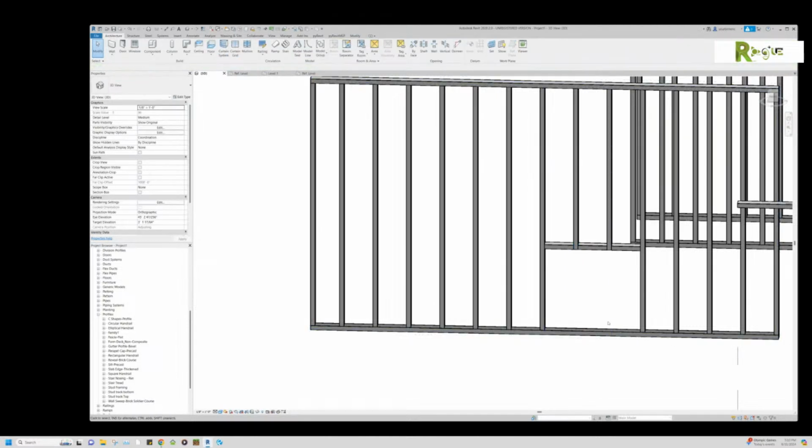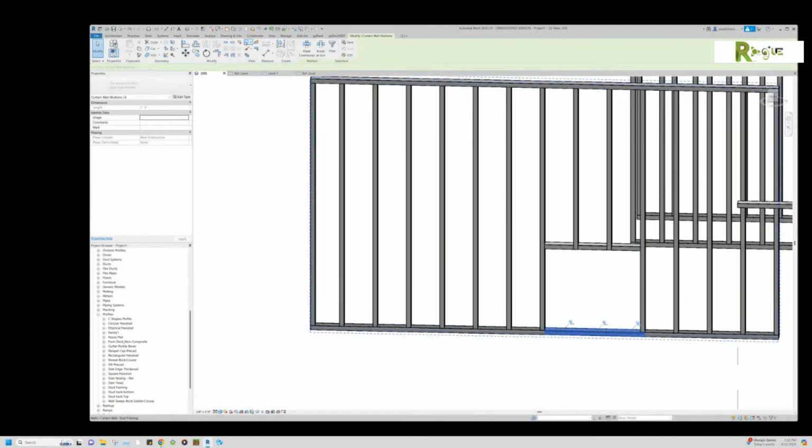Then what about the track? Because the track doesn't go across there, does it? Exactly the same. And you could do a loop around that to grab all three of them, unpin them and delete them.